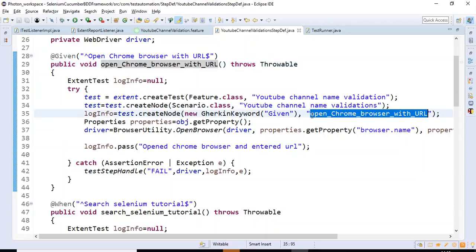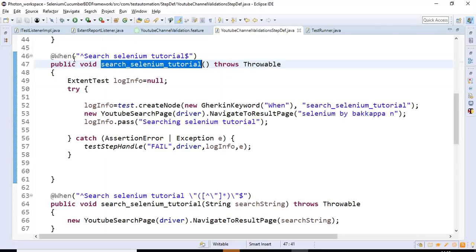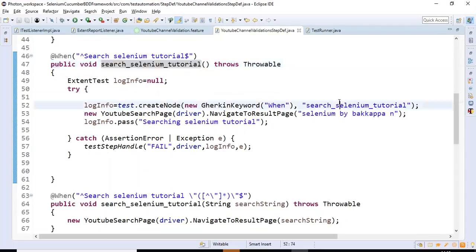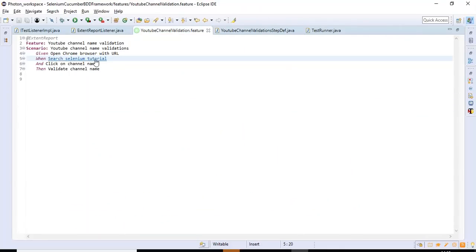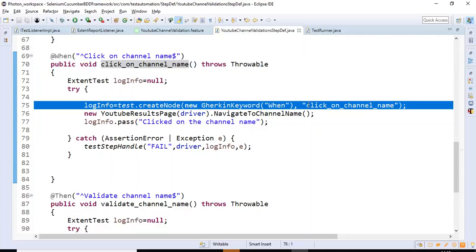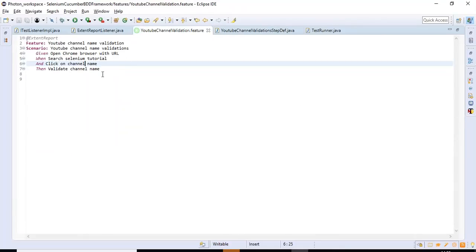So we have logged open Chrome browser with URL. Then the next step, search for Selenium tutorial. If I open this, here I'm logging search Selenium tutorial as a step name. So that's it. Let us move on to the third step. Here I'm writing click on channel name, so click on channel name I have logged. Then we are passing the log information as clicked on the channel name. So let us move on to the fourth step.